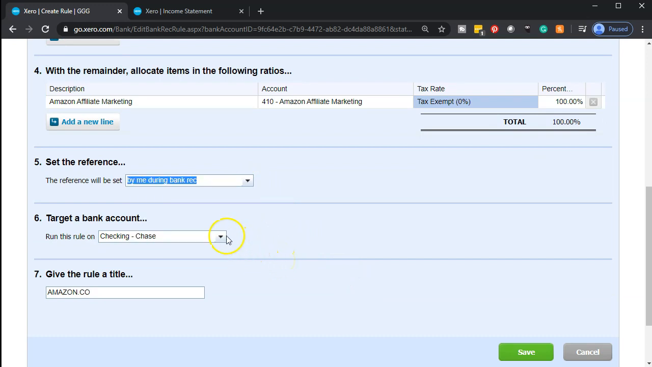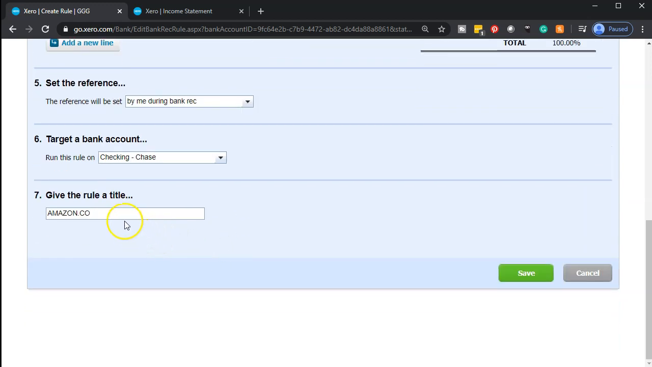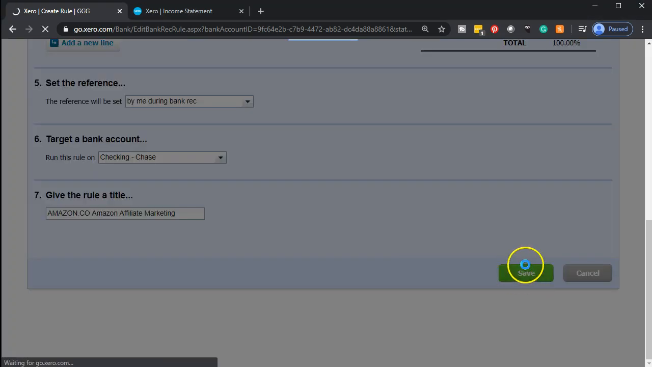Run this rule on Chase. And you could put it to all your accounts if you want to up top. So we're currently dealing with our checking account, which is the only account we have. It wouldn't apply to the credit card account because this is deposit coming in. And then give the rule a name. So you could call it this, and then maybe the Amazon affiliate marketing as well. Now let's go ahead and save that. If we save that, then it should apply that rule out.